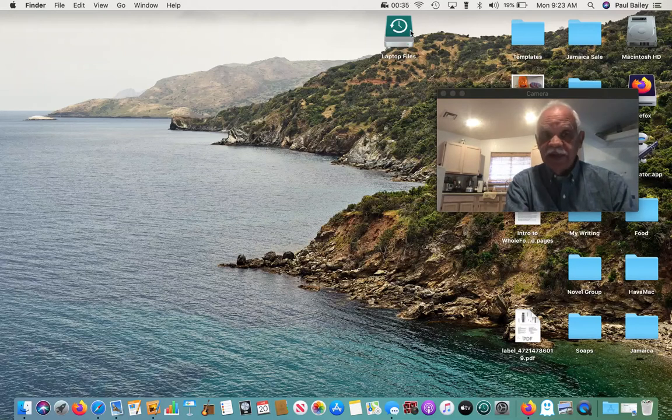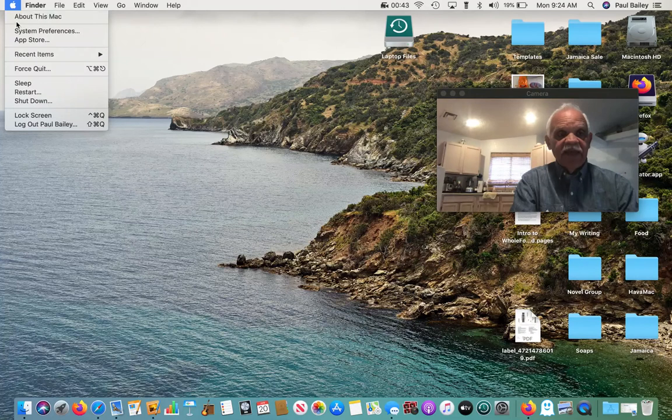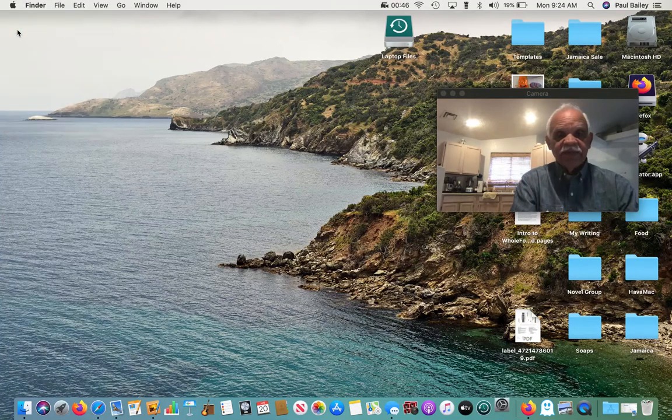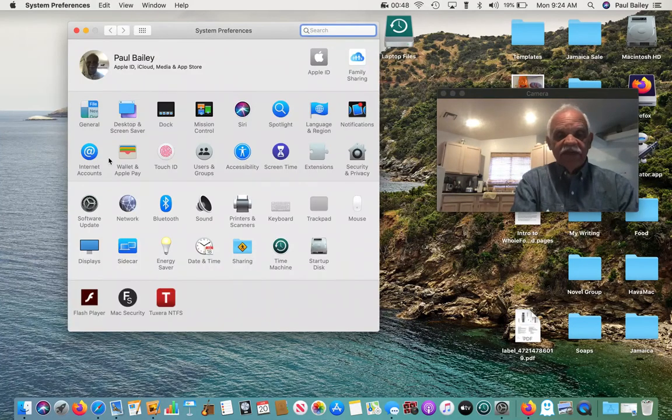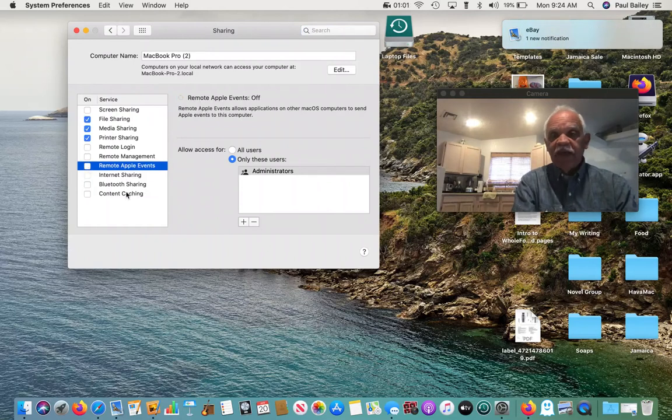Now let's talk about how to do it, shall we? Okay, let's start with the Apple logo over here in the top left corner of the screen. We're going to click that, and we're going to click System Preferences. As you can see, the System Preferences window comes up, and down here there's an icon called Sharing. If you click on that, it'll tell you what sharing options you have set right now.